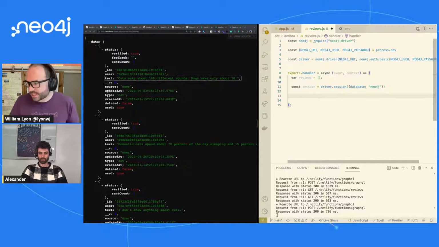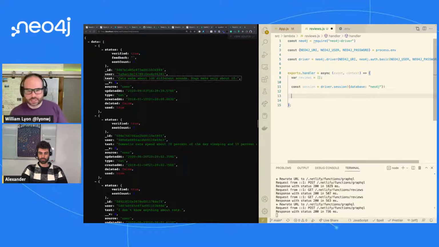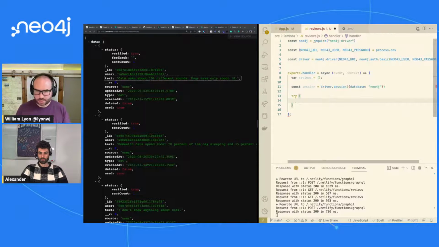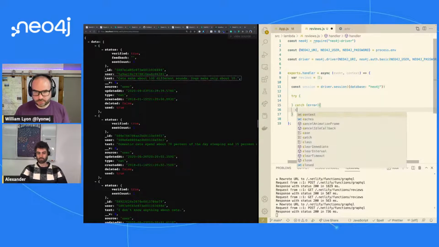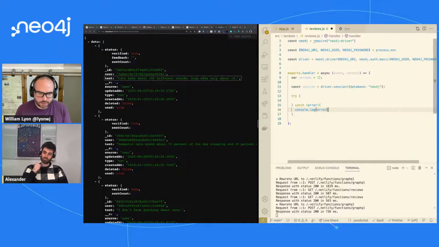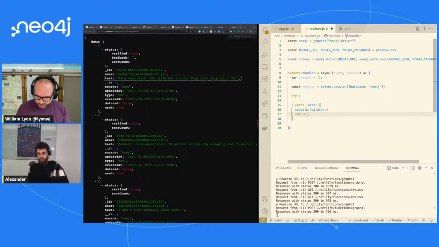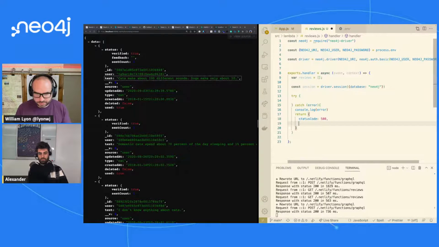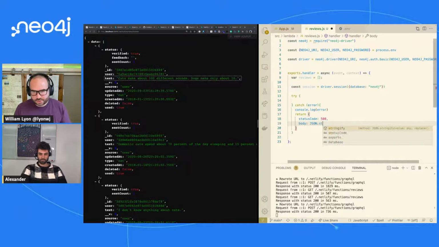But we always want to close the session object when we're done. So I always like to wrap anything I do with a session in a try catch. So in the catch block, we'll catch any errors that come through. We'll log the error. And then I guess we return an error code, so 500 server error, and some message.